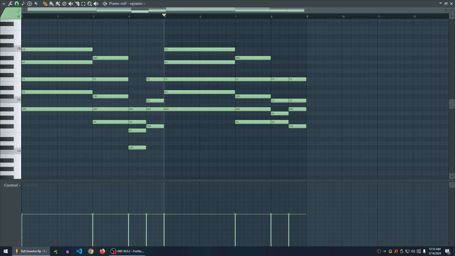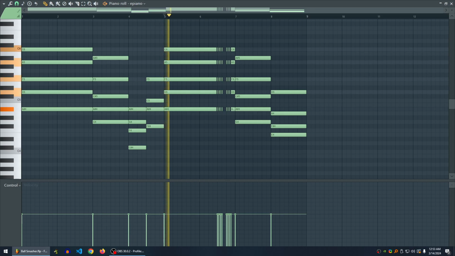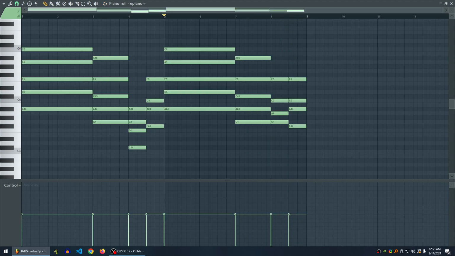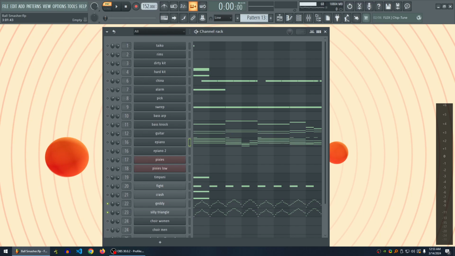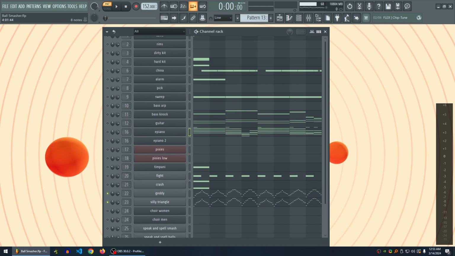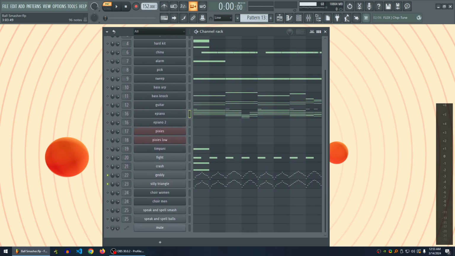Same instrument here that I was talking about controlling the reverb with before. Just held out. And then it's slightly different on the second. And yeah, we have Geddy in the Triangle, Geddy in the Silly Triangles, which was the name of my band in kindergarten.